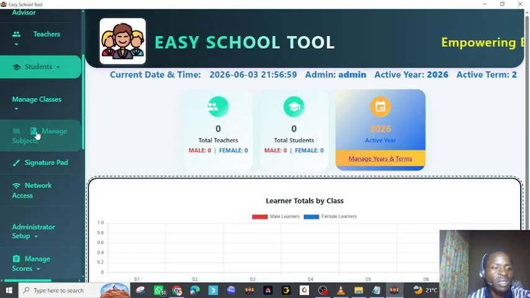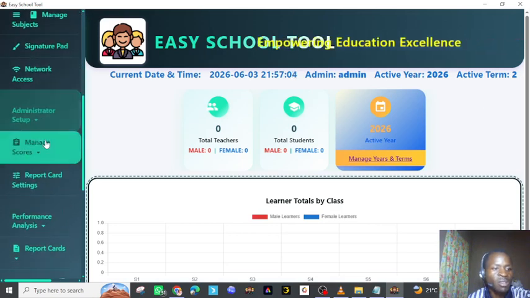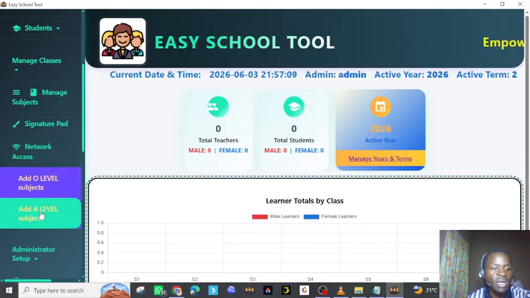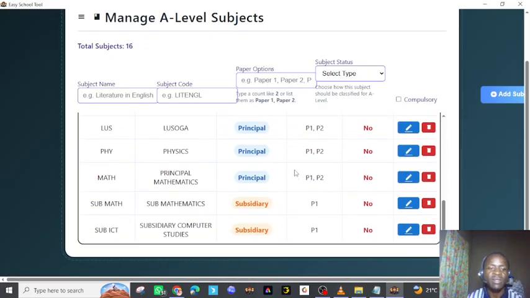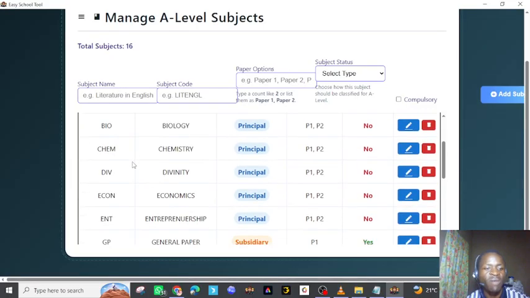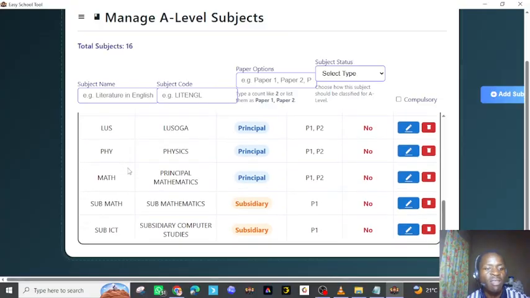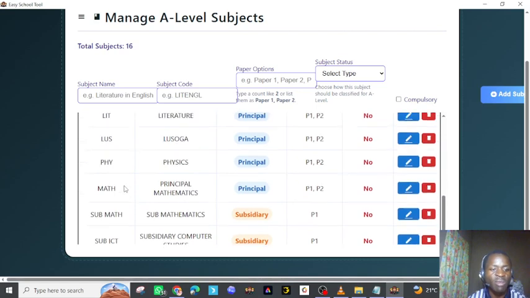A-level subjects. Let's also manage A-level subjects. We go to manage subjects, select A-level. Now these ones, they come already with papers added. Most of the subjects are here: Greek, art, biochemistry, div, econ, and GP, geography, history, literature, SOGA. There is math, sub-math. So let's take, for instance, you do another subject which is not here, like IRE is not on our system in A-level.